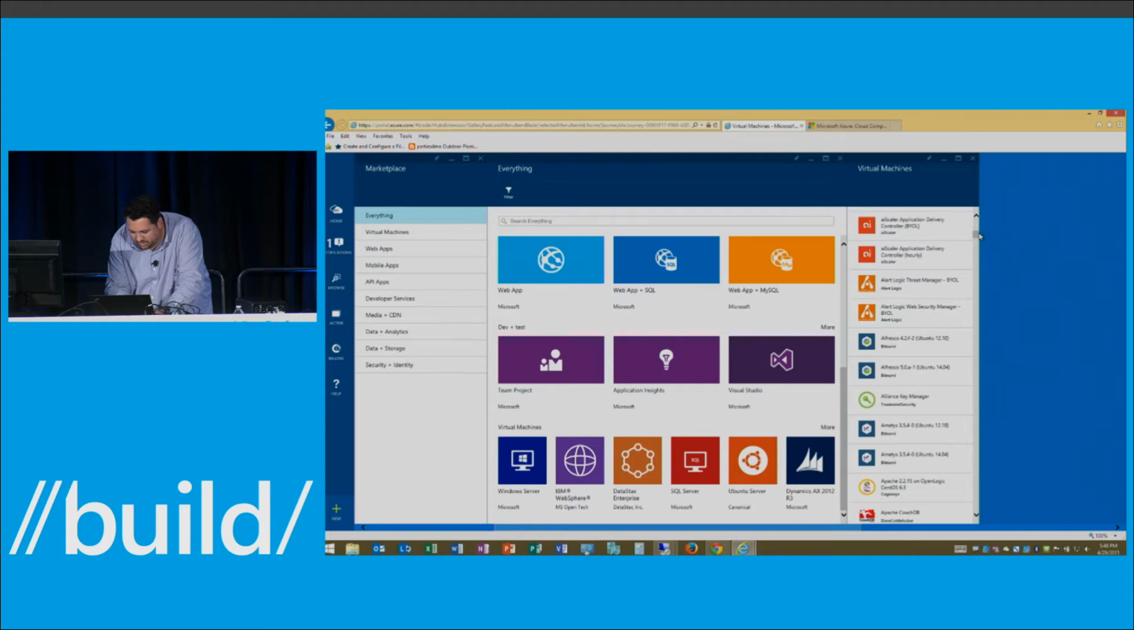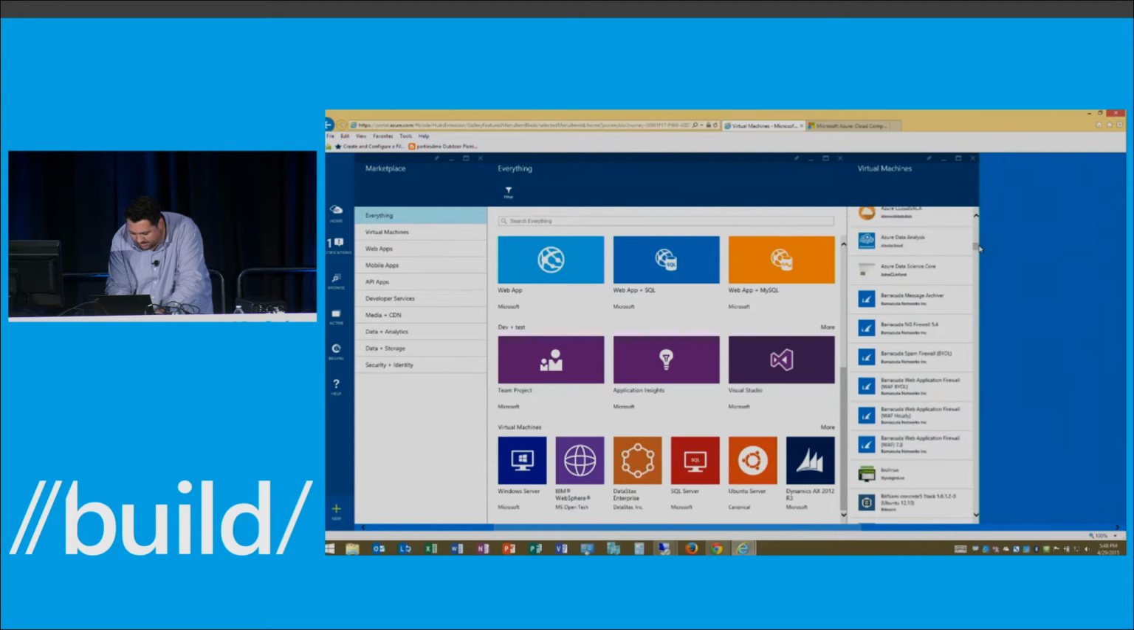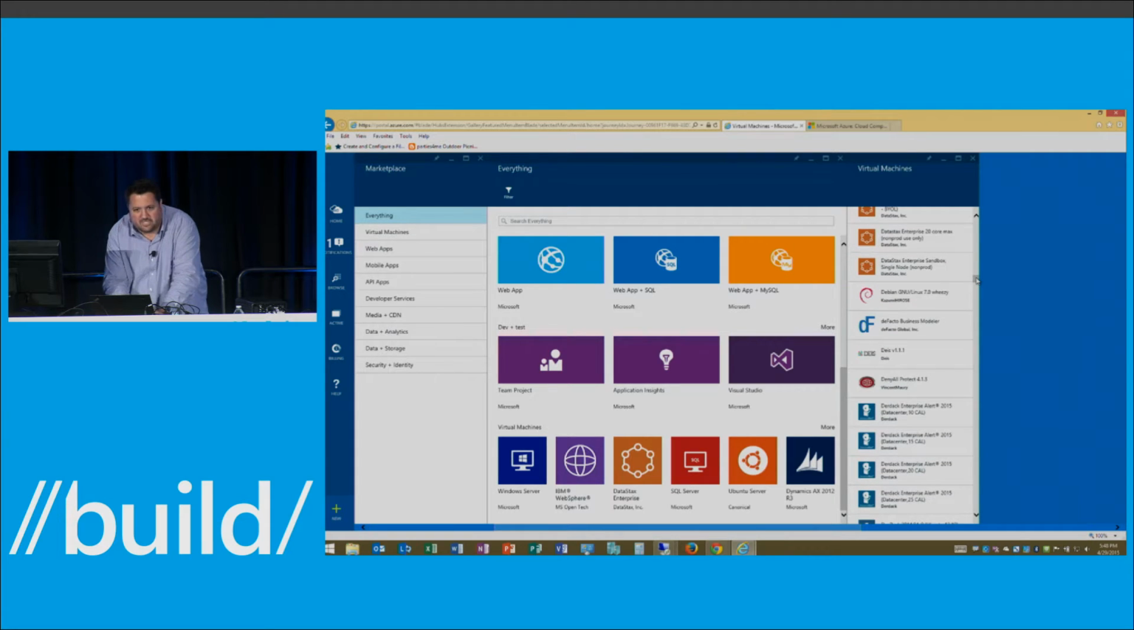You can see solutions all across the board from AlertLogic. Barracuda has solutions in here. We have solutions from Riverbed. We have CoreOS, which is platform images, anything that you can possibly want.